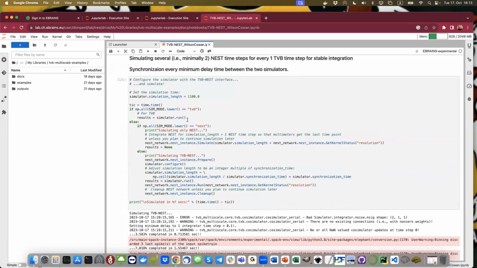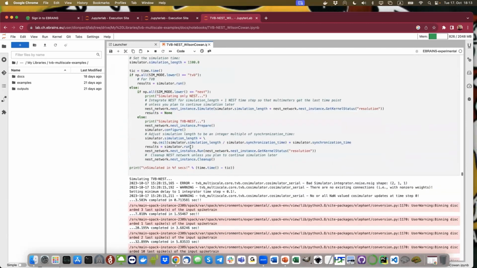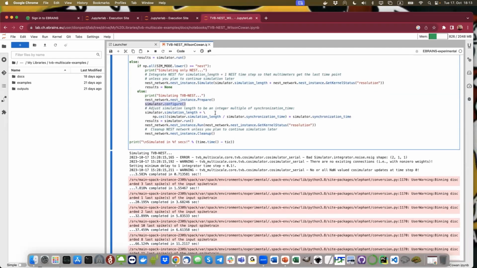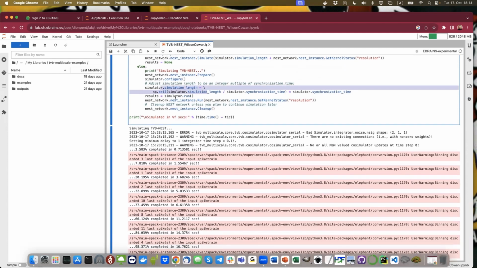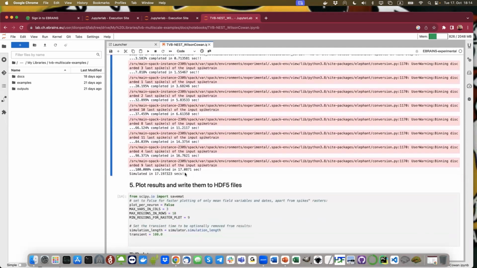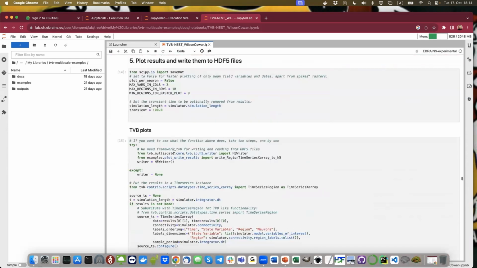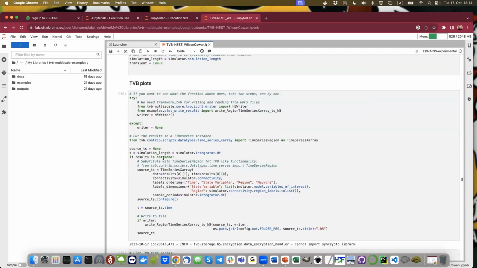So finally, we have completed the construction of the model, and all we need to do is to say that we want to have a TVB Nest co-simulation. We need to configure both the Nest network and the simulator, and decide how long we want to simulate, and then just say, hey, run. And it will run. In this case, it ran for 1 second. It took about 15 seconds. And the last step is to just get the results out of it.